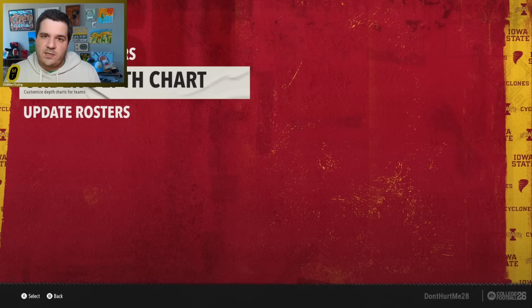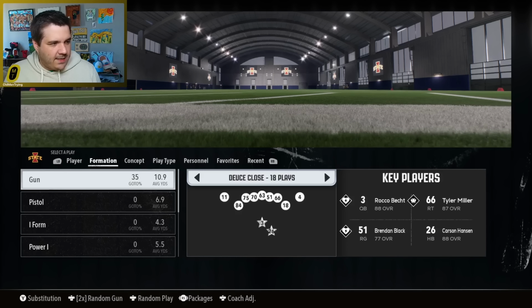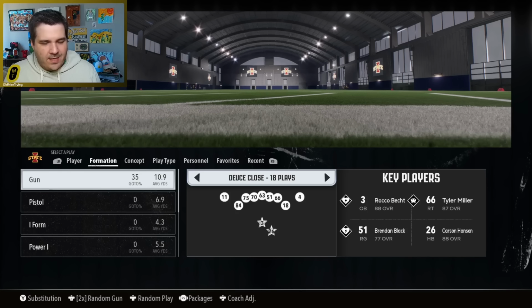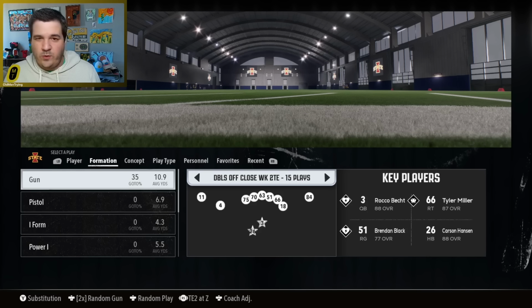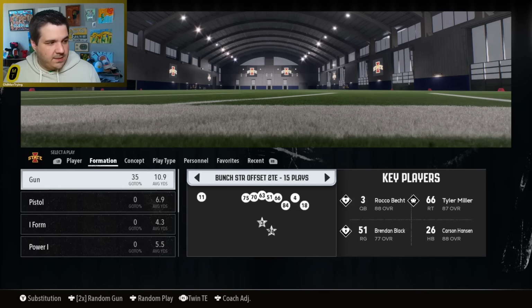Let's hop into practice mode and look at this power football offense. Before we get into the actual power stuff, an interesting wrinkle about the Iowa State playbook when it comes to their shotgun sets is that a lot of them default to using 2 tight ends. Doubles off close, 2 tight end. There's one more over here, doubles off close, weak, 2 tight end. And most importantly, their bunch strong offset defaults to 2 tight end. Now at the bottom, you can see the package is just automatically set to twin tight end.